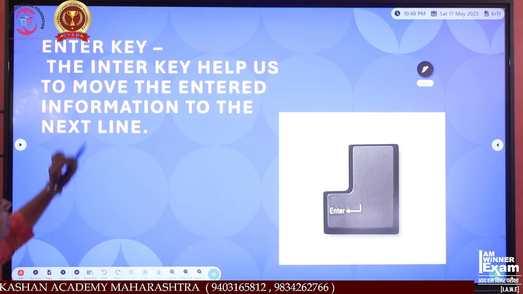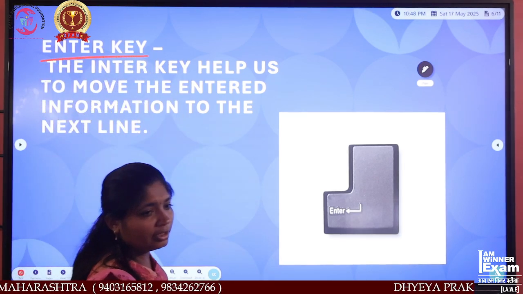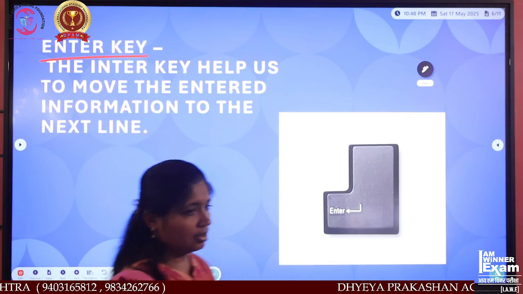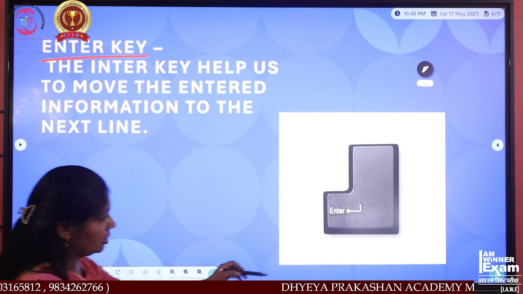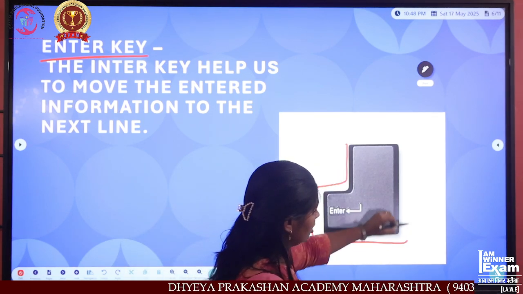Next, enter key. Which is the enter key? In this picture, this is the enter key.